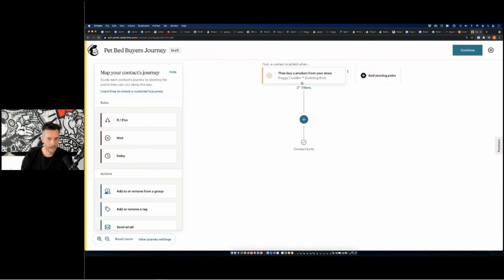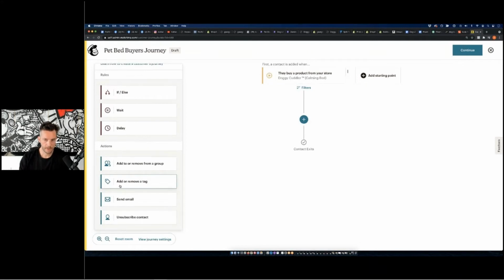So as soon as somebody buys a pet bed from my Shopify store, MailChimp will see that because MailChimp is connected to Shopify. And then it's going to say, well, what would you like to do when that happens? Well, the first thing that we would like to do is add a tag to them. Now, a tag is just a way that you can tag customers that are in your funnel so that in the future, you could say, I want everybody that's ever bought the pet bed, and I want to put them on a new journey. This is an easy way to do it.